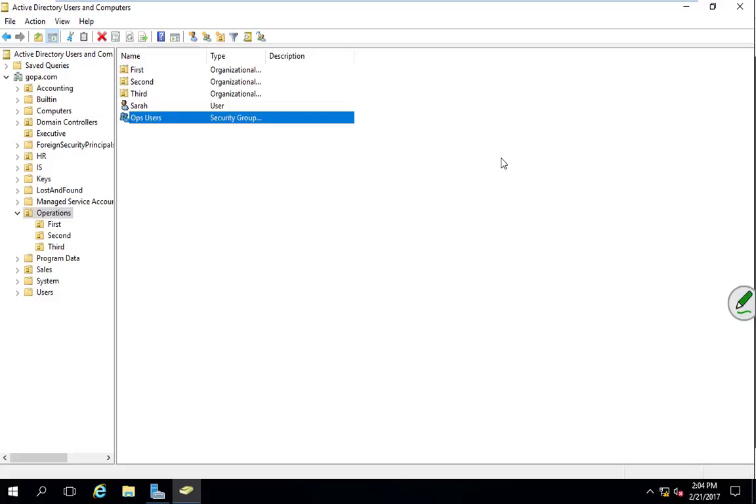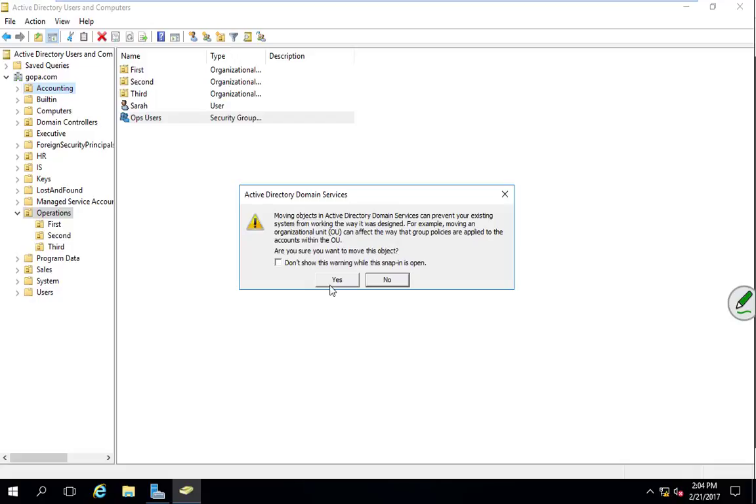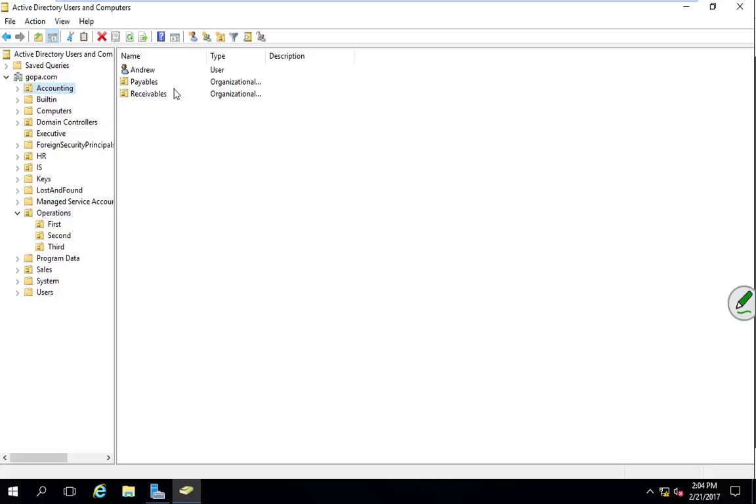Super, super easy. Moving them around, I can take ops and I can move it over to accounting. It's just a container for it. I thought I put it under accounting. I have no idea where it went.